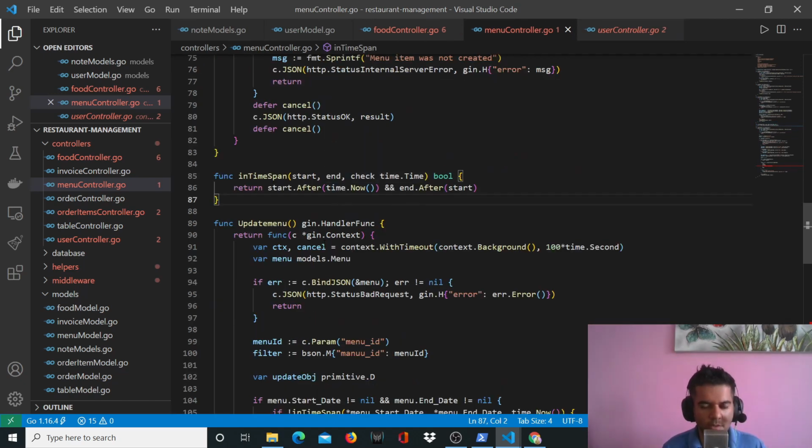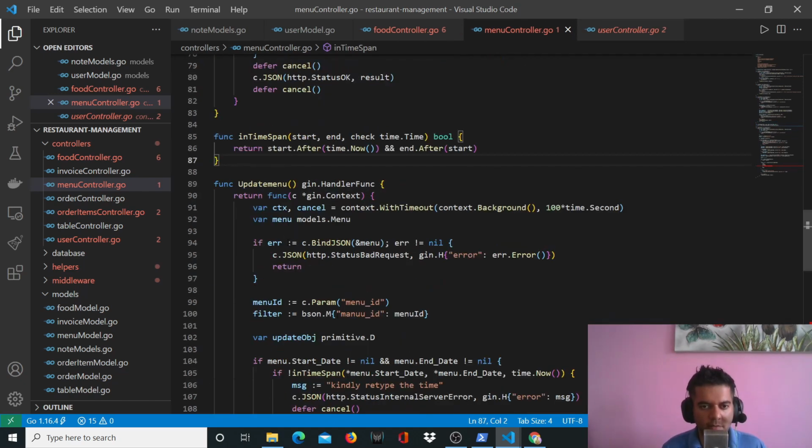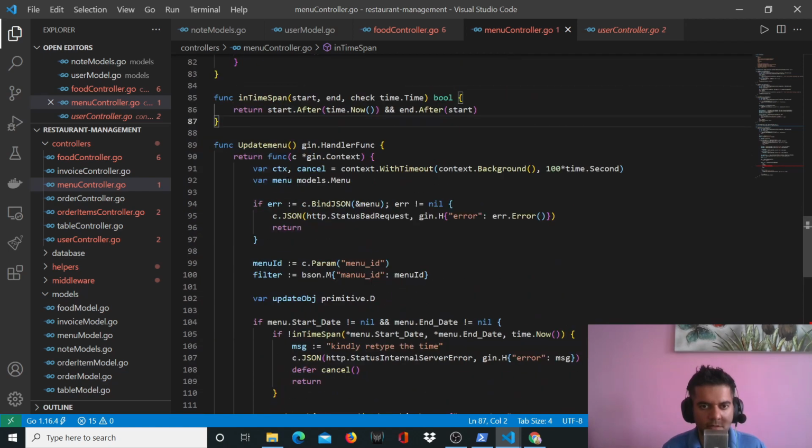Now you'll notice that the squiggly line for this function, when we're calling inTimeSpan, has gone away because we have defined the function here. All this function is doing is basically taking your start date, end date, and the time right now, and checking if the end date is after the start date. For example, if start date is the 5th, then end date has to be the 6th or any other date after that.